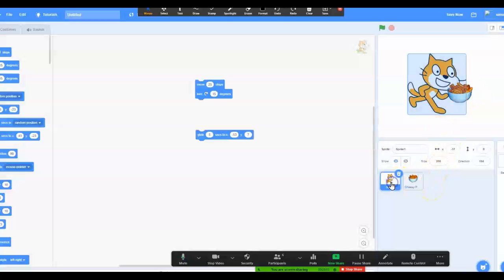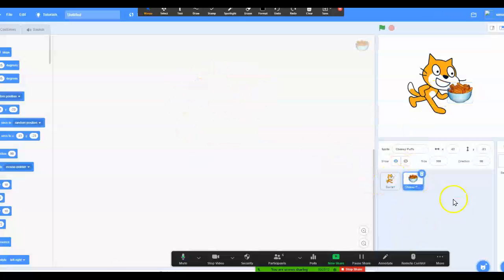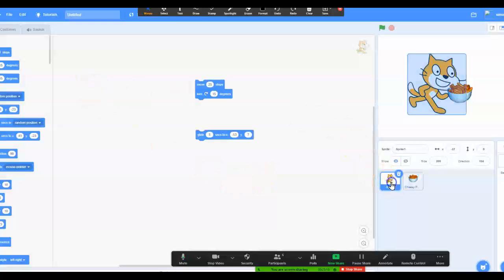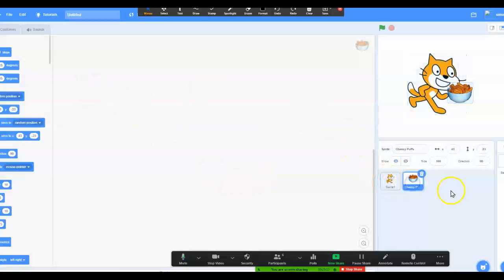Whichever sprite that you've clicked on is the one. Now notice I clicked on the cat, and these blocks of code, I'm working with the cat. When I click on the Cheesy Puffs, there's nothing there yet. The Cheesy Puffs aren't moving. The code is separate. You put separate code for each sprite, which means you can have individual sprites acting in different ways. Okay?